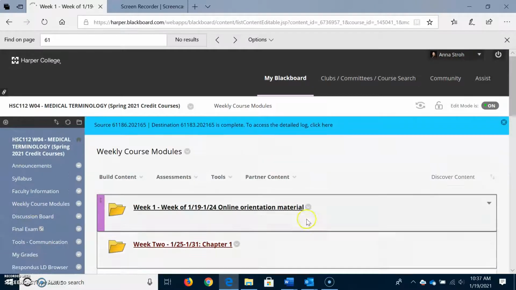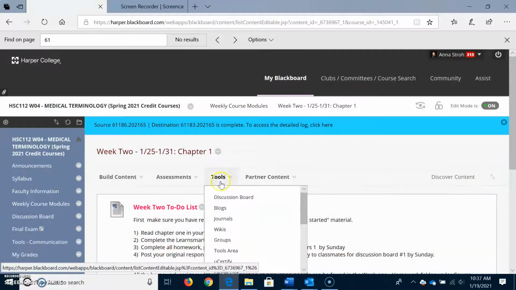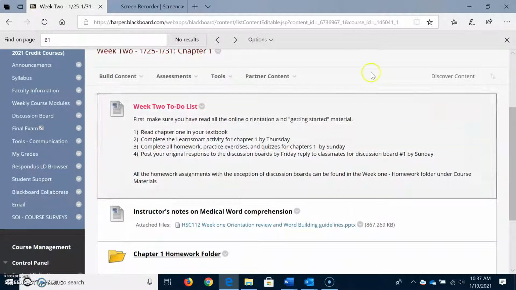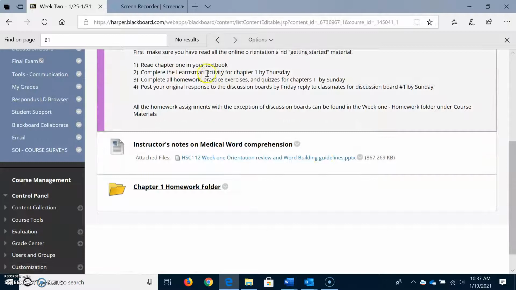All right. So if we go back into weekly course modules, I just want to show you week 2 is when we first start the first chapter. Again, you'll see a to-do list. And again, if you see LearnSmart, this means SmartBook. This is your textbook exercises. The textbook is done by chapters and it's interactive. So it has you read through things and then answer questions. And the reason it's called a SmartBook is it'll identify based on your incorrect answers. It'll remake another module for you to go through to learn that material again. So it identifies your deficiencies and works with you to learn it.